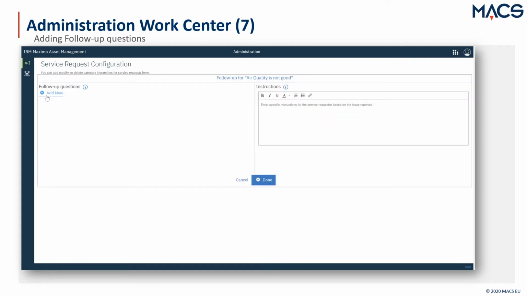So I get this screen and I have the possibility to add new follow-up questions or choose from questions that are already there. But this is made so that you can ask the requester a couple of questions so that the problem, the issue is as clear as possible to the administrator who's going to work with this request. So it takes less time to figure out what exactly is wrong and how to solve it.